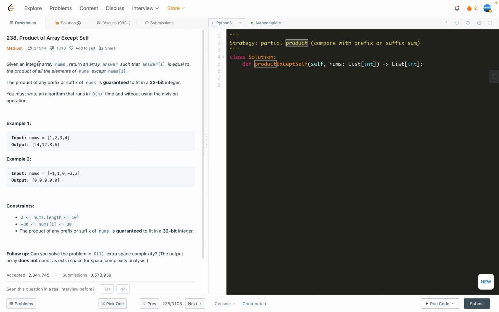So here we are given an integer array called nums. We want to return an array answer of the same size, where answer[i] is equal to the product of all the elements of nums except nums[i]. The requirement is that we do not use division. We can for sure use multiplication, but we want to do it in a more efficient way.